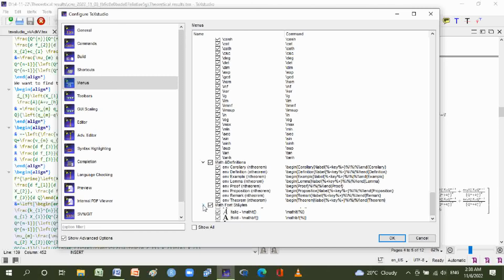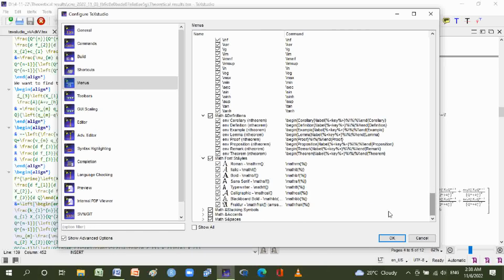Math and font styles are also available: Roman, backslash mathrm, italic mathit, bold mathbf, sans serif mathsf, typewriter mathtt, and calligraphic mathcal, and blackboard bold mathbb, and Fraktur mathfrak. Here is a math and stacking.